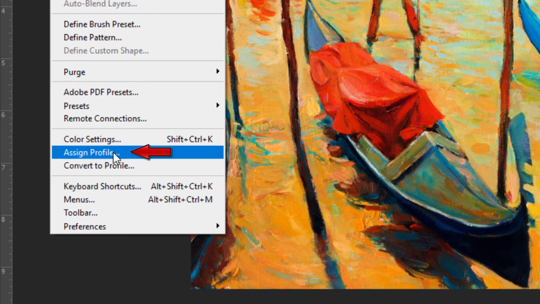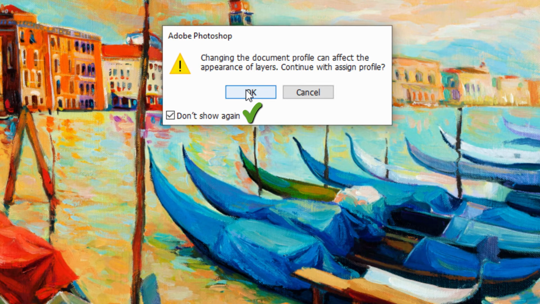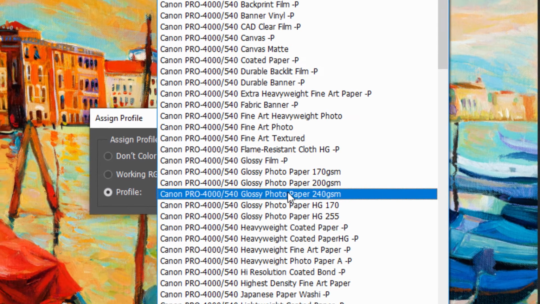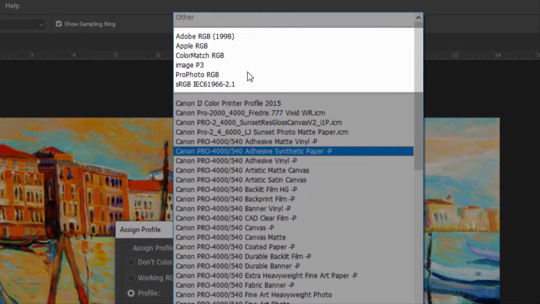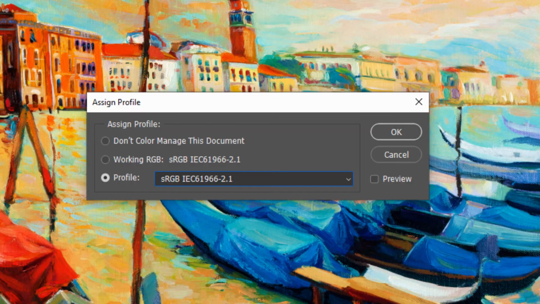Assign Profile. It's okay to click Don't Show Again and hit OK. Once the Assign Profile window pops up, click on Profile. If you know the image profile space that the image was captured in, select it here. If you do not know, click on either sRGB, Adobe 98, or ProPhoto RGB.